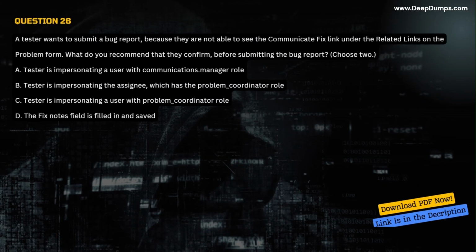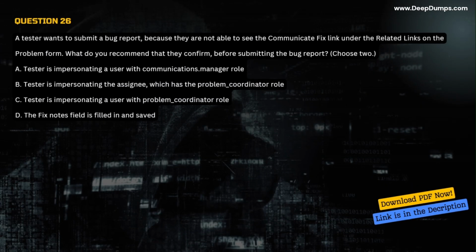Question 26. A tester wants to submit a bug report because they are not able to see the Communicate Fix link under the related links on the problem form. What do you recommend that they confirm before submitting the bug report? Choose 2. A. Tester is impersonating a user with communications.manager role. B. Tester is impersonating the assignee, which has the problem_coordinator role.